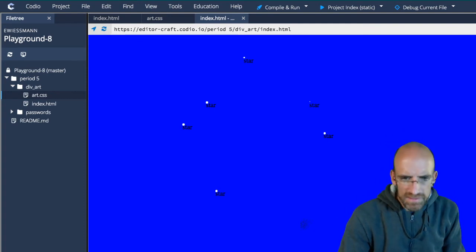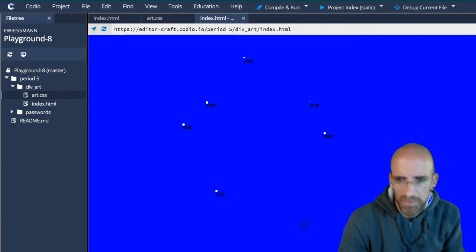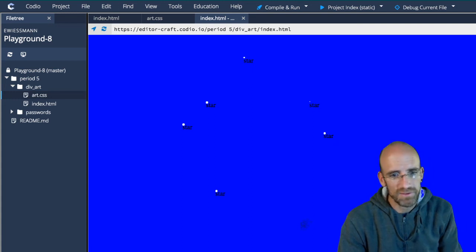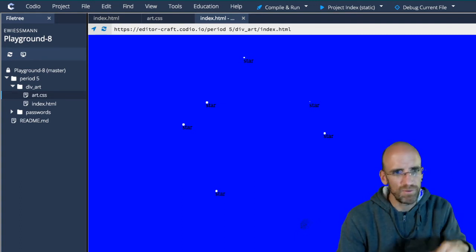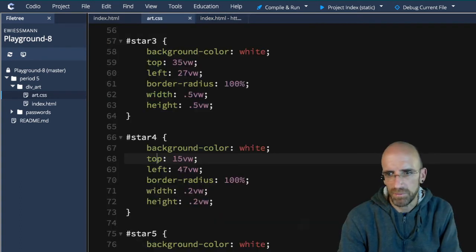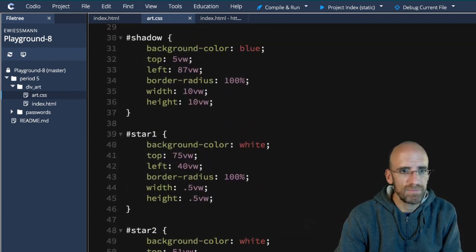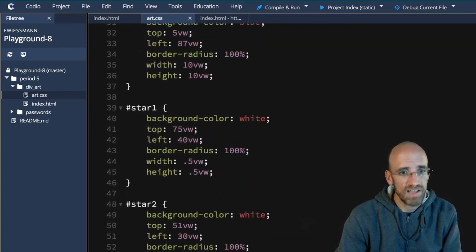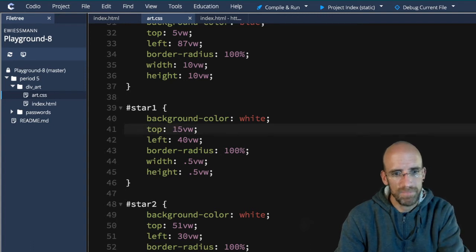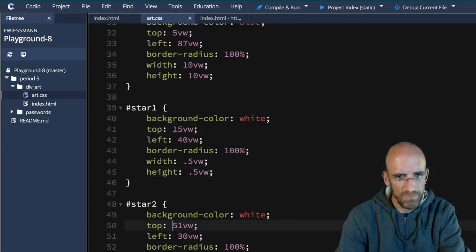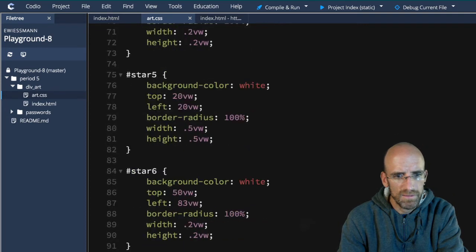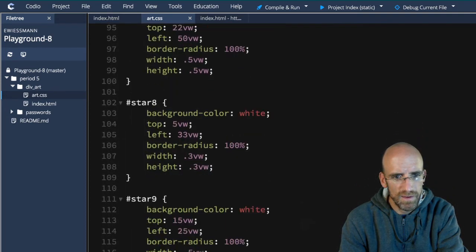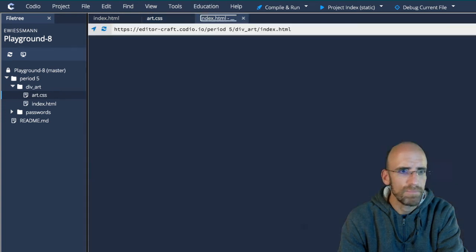So I want to move these that I've moved a little too far down. I want to move them up a little higher because I do want to have ground eventually. So the ones that have the top that are over 50, let me bring those tops up a little bit. So I just need to find them. So this top was 75. Yeah, let me make that 15. This top was 51. I'm going to make it 41. 20, 50, 22, 5, 15. Let's see what that looks like.